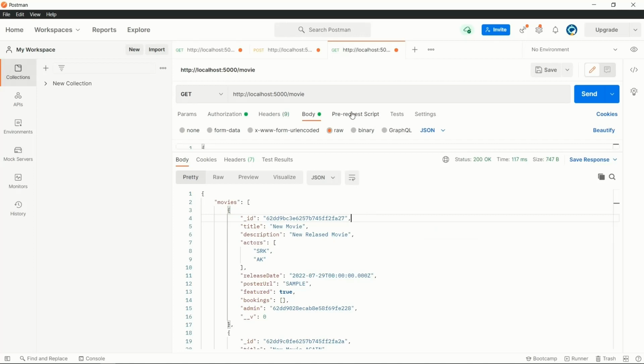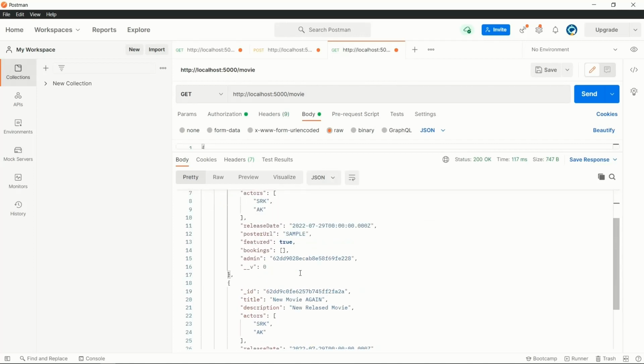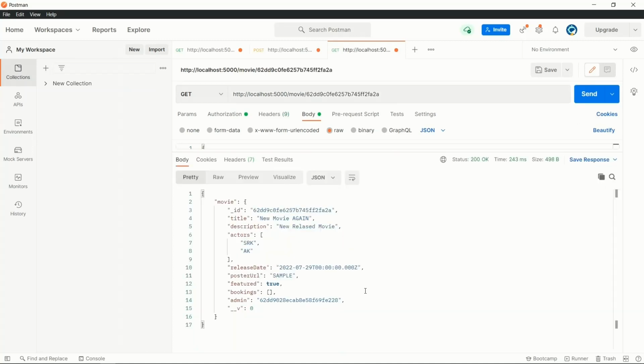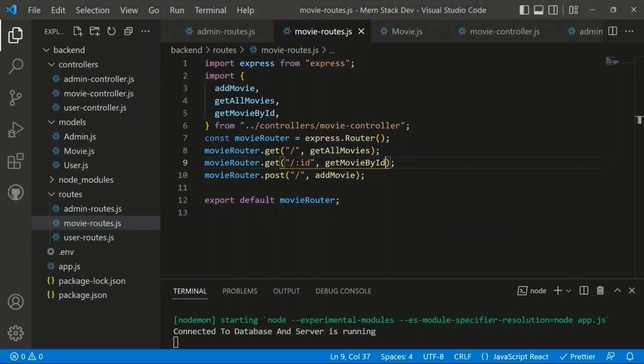So if we now save and move on to the application, you can see we have two movies. If we want the second movie, like the new movie again, if we want this movie from there, then after movie we need to add the URL. If we now click on send, you can see we got this movie only. So this is also working perfectly fine, and now we are able to create a get movie by ID function as well. Everything is working perfectly fine, and now the movies part has been completed.